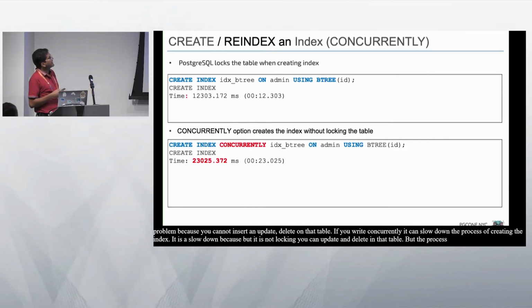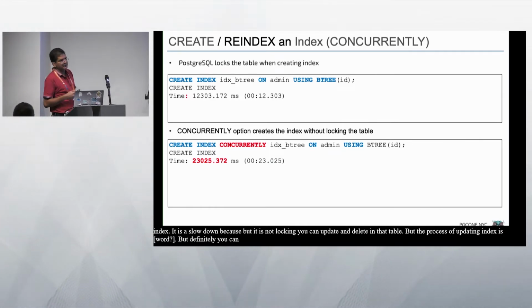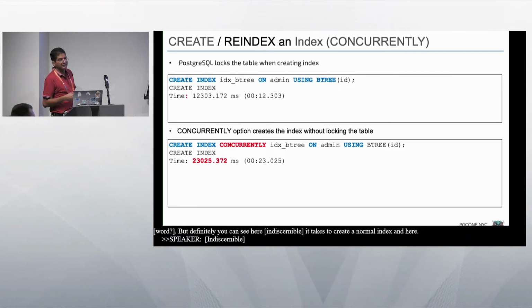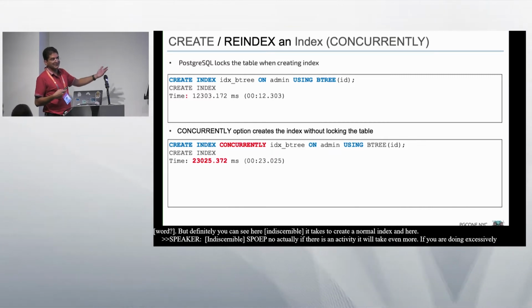So definitely you can see here it took 12303 milliseconds to create a normal index. And here? Is that true even if there was no activity underneath? So it's doing some extra locking, such that it's going to take longer no matter what? No, actually if there is activity, it will take more time. If you are excessively deleting and updating the table, then it will take more and more time.